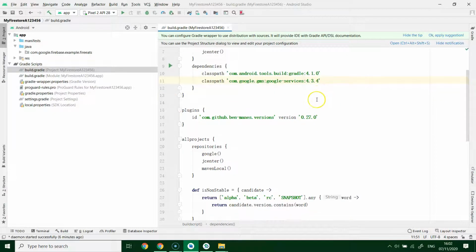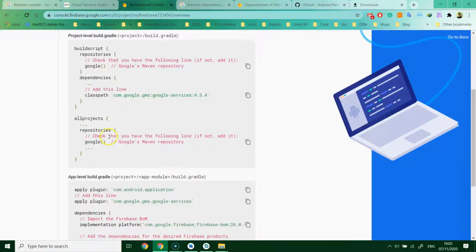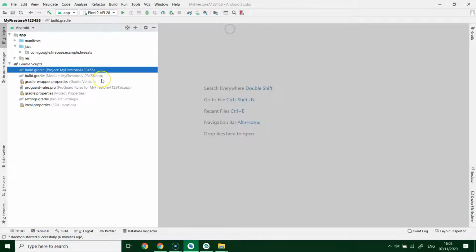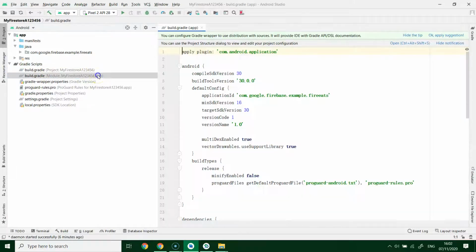Depending on the time you are doing the project, the service version might be different. So you just check online what the current version is. Make sure your allprojects repository also has the Google Maven repository. So let's check allprojects and then repositories, and we have the Google option here. So everything looks good for the project level Gradle. So we'll close it. We'll go to the app level Gradle.